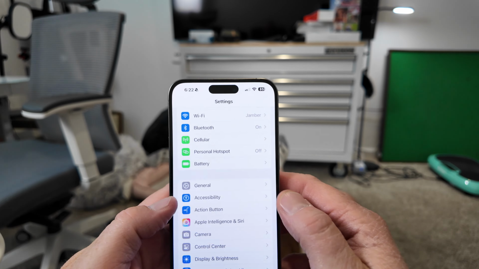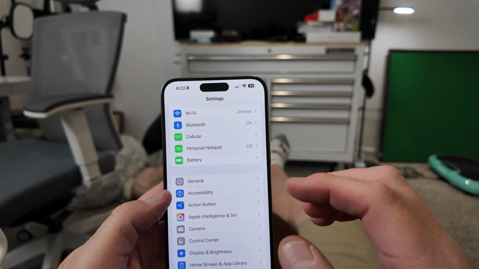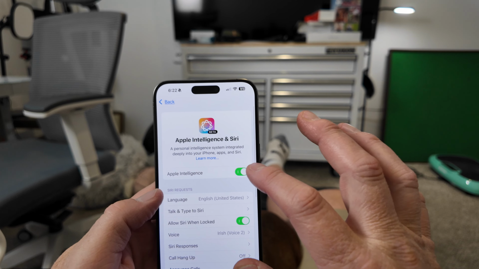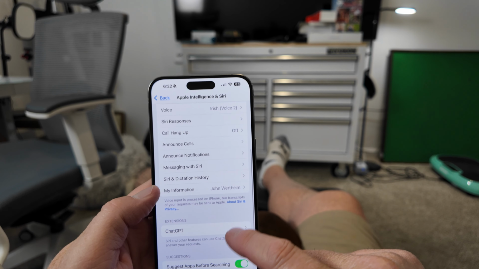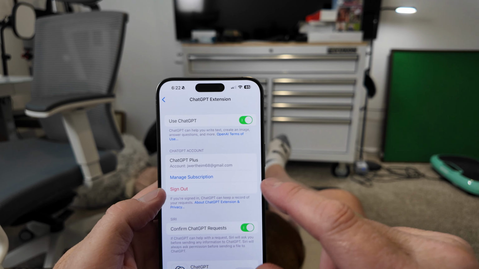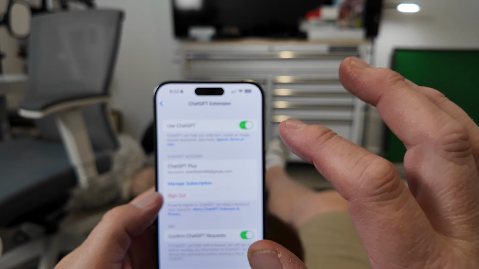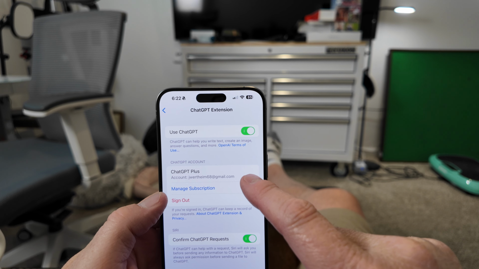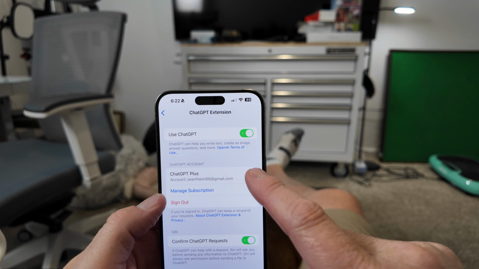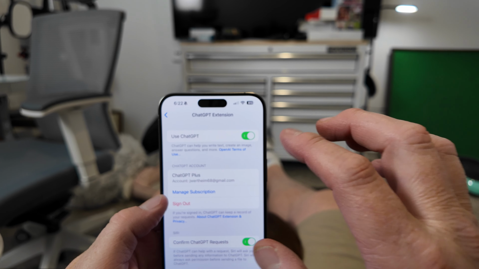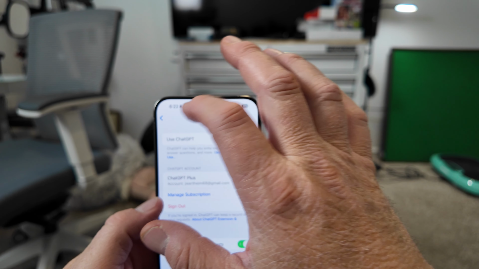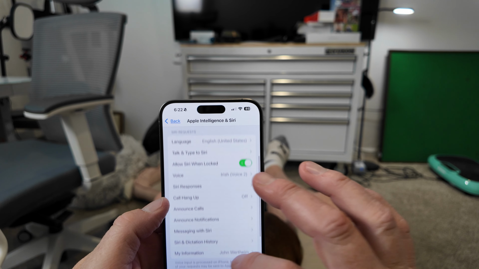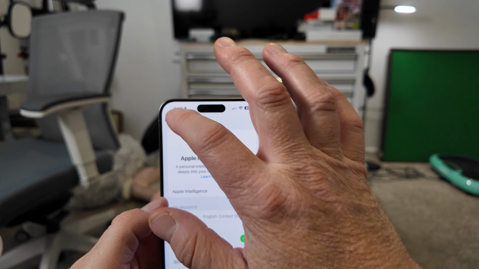You want to make sure Apple Intelligence is turned on. So you go to Settings, Apple Intelligence, make sure this is turned on. I have ChatGPT on mine, so I have it turned on. Plus, I also have a ChatGPT Plus account. I can do more advanced search queries with my phone with ChatGPT Plus. So make sure that's turned on and Apple Intelligence turned on.